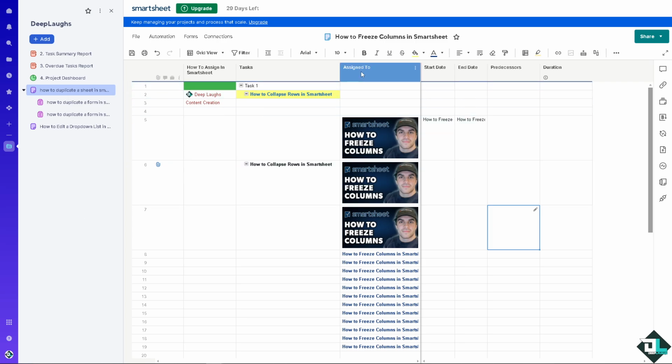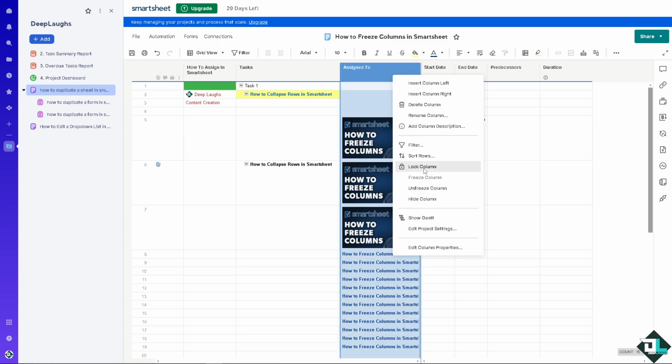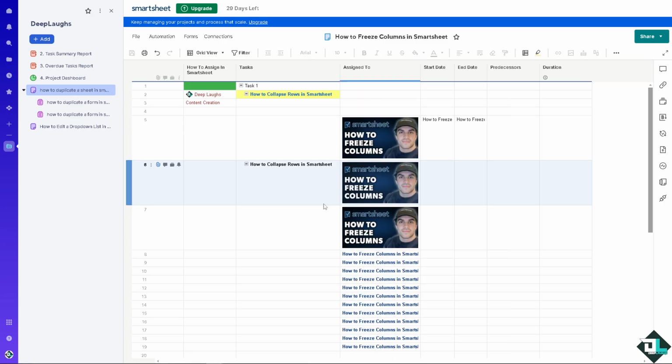And if you want to unfreeze the columns, just click on the undo button or press Ctrl+Z or Command Z on Mac, or right click on it and unfreeze column. It's really easy. But of course, although it's easy, it creates a more user-friendly interface, especially in complex sheets.